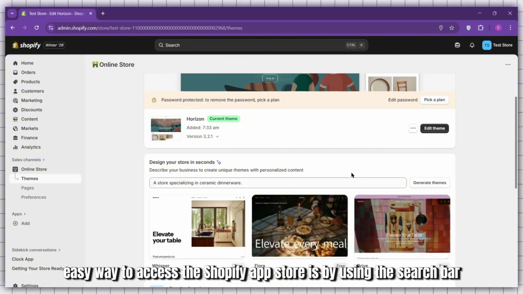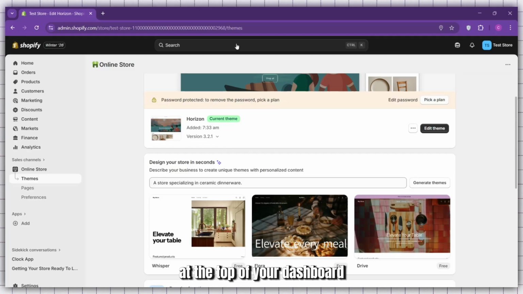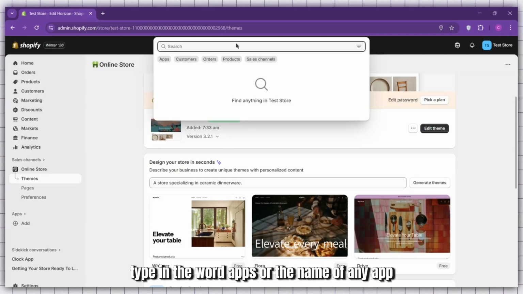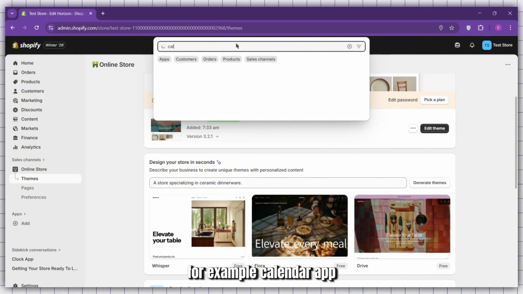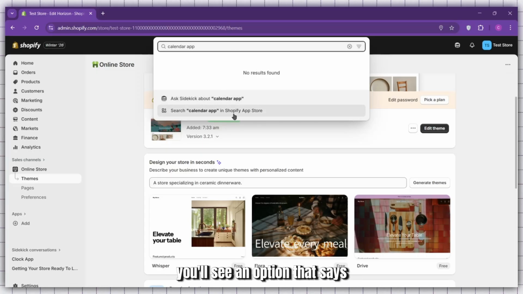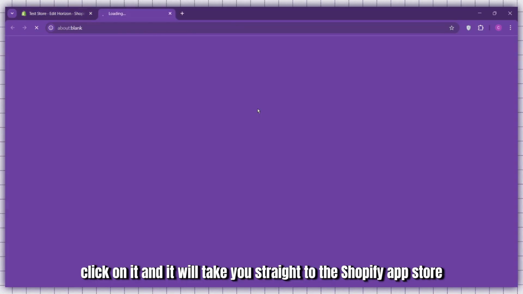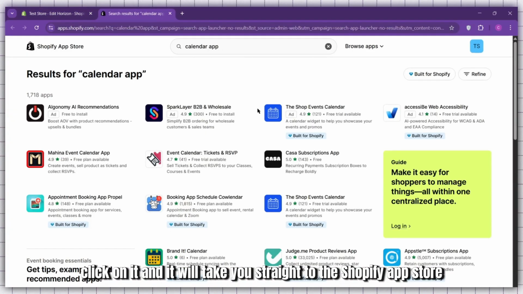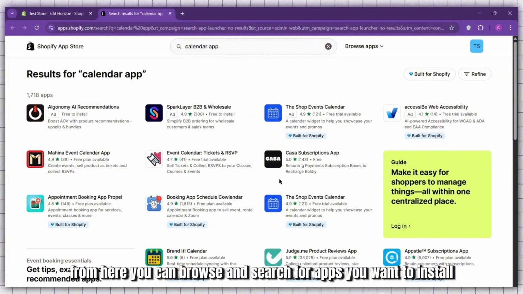The first easy way to access the Shopify App Store is by using the search bar at the top of your dashboard, right here. Type in the word apps or the name of any app, for example, Calendar app. At the bottom of the suggestions, you'll see an option that says Search Calendar app in Shopify App Store. Click on it, and it will take you straight to the Shopify App Store. From here, you can browse and search for apps you want to install.